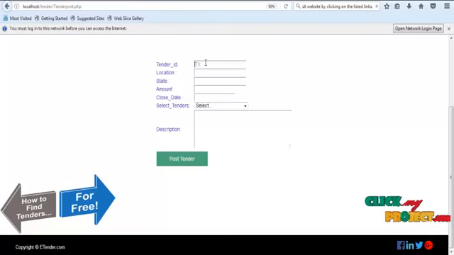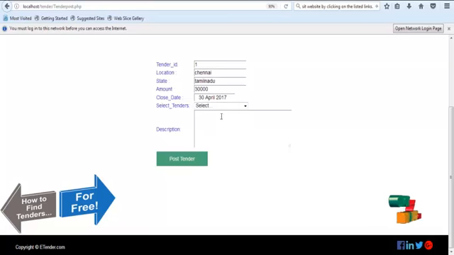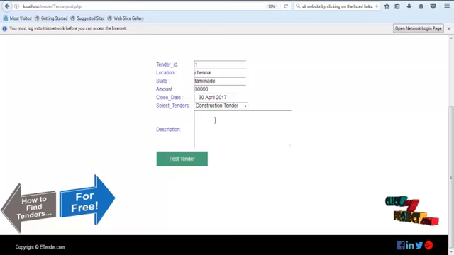Here, initially put the tender ID, location, state, amount, and close date. It's the type of tender. It's a description about this tender. Then click the post tender button, and a message of successful sending will be shown.